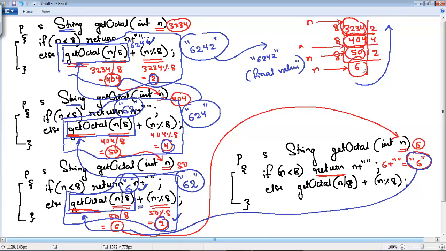Yes or no? See, 6242 in reverse. So what is the base case in case of decimal to octal? If the value of n is becoming less than 8, the process should stop. And what we have to return in such case is that particular value of n, but in string format.